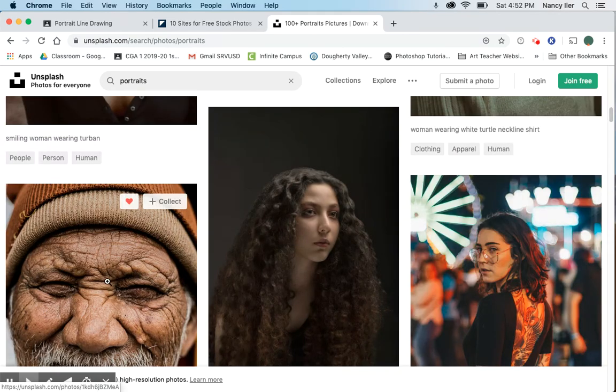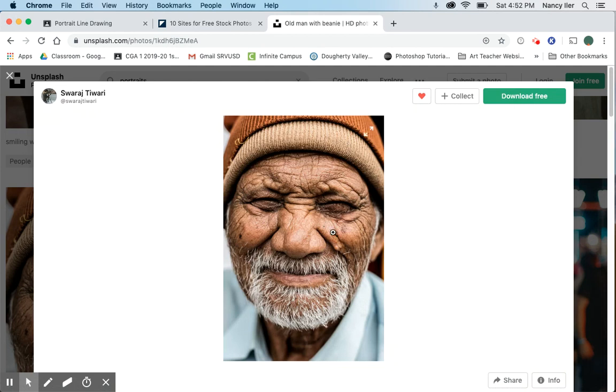So if you do find one that you like, then all you have to do is download free, and then it will ask you or show you the photographer that actually took the picture. So please copy their name so we can give them credit when we get to your website, okay?